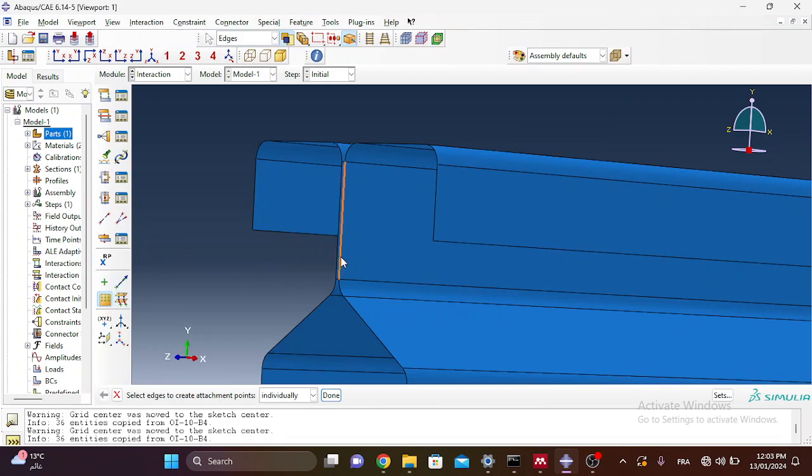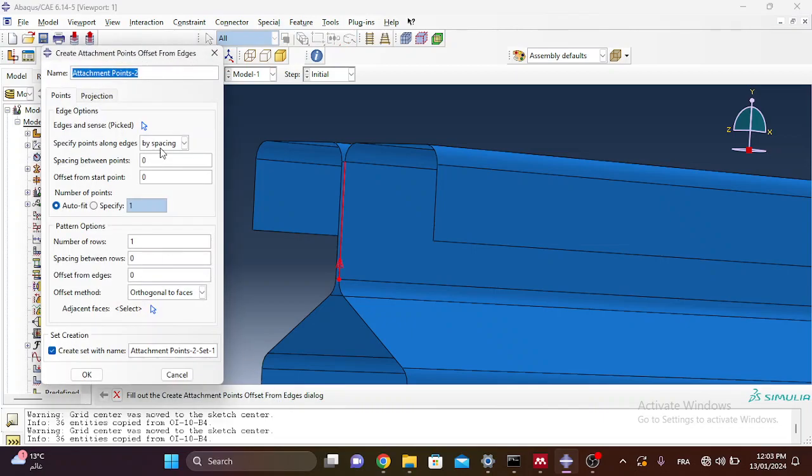I will redo the operation of generating attachment points. So the number of points, as I said before, is 1. The offset from start point, in the y direction, I put, as I said already, 10.5. I finished with this parameter, this distance in the y direction.